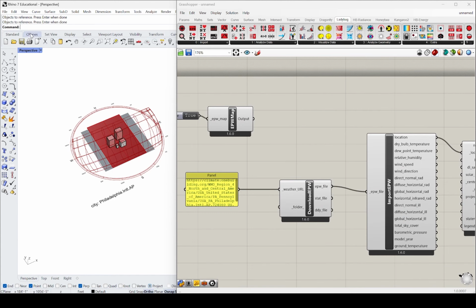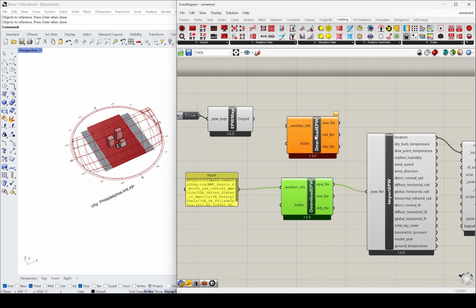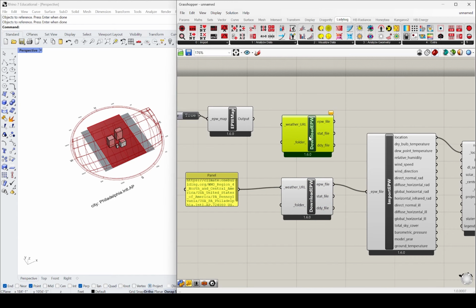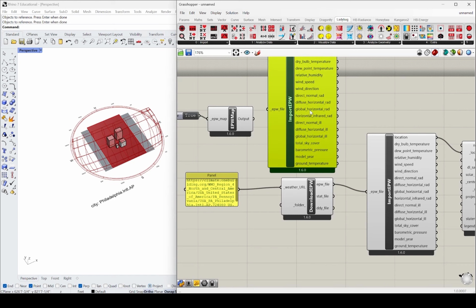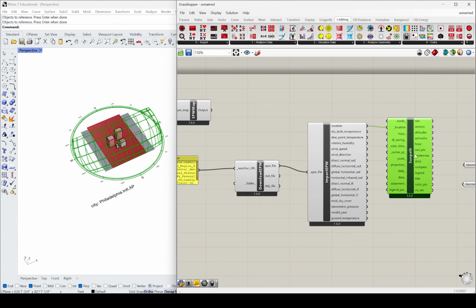So this one right here, if you go to Ladybug and you go to import, this guy is the LB download weather. It's the top one. Import right there. And then the next one, the import, is LB import EPW. It's the third one down. Cool? Good? And then you plug the location into the location. We're all good?